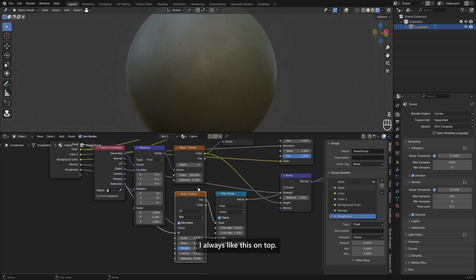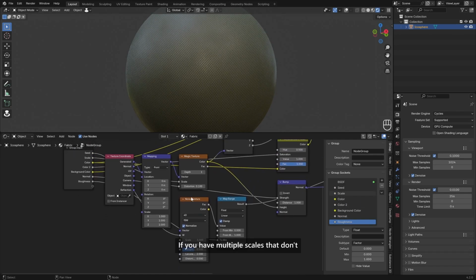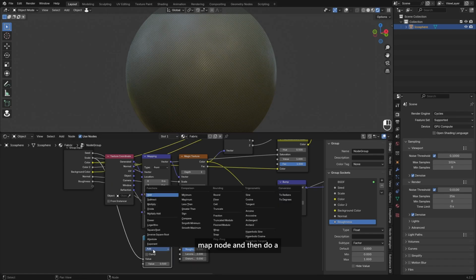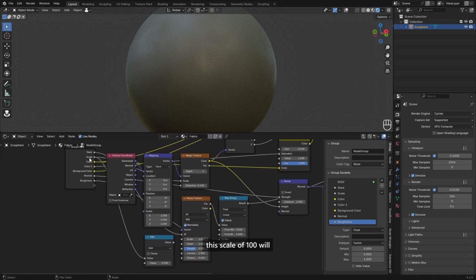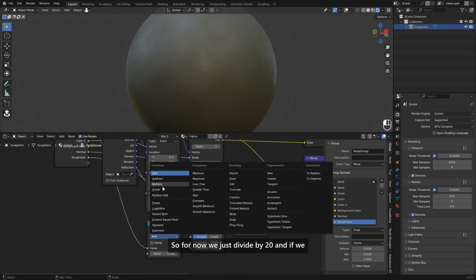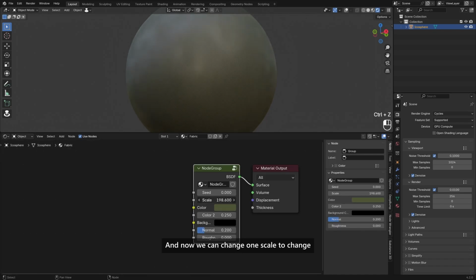I always like this on top, and things like the scale as well. We want to be able to change that. If you have multiple scales that don't match up, like this is set to 100 and this is set to 5, I always like to drag off this scale, add in a math node, and then do a math operation so that this scale of 100 will become the scale of 5. So for now, we just divide by 20. And if we put this into the scale, it just looks the exact same. And now we can change one scale to change both of these textures.